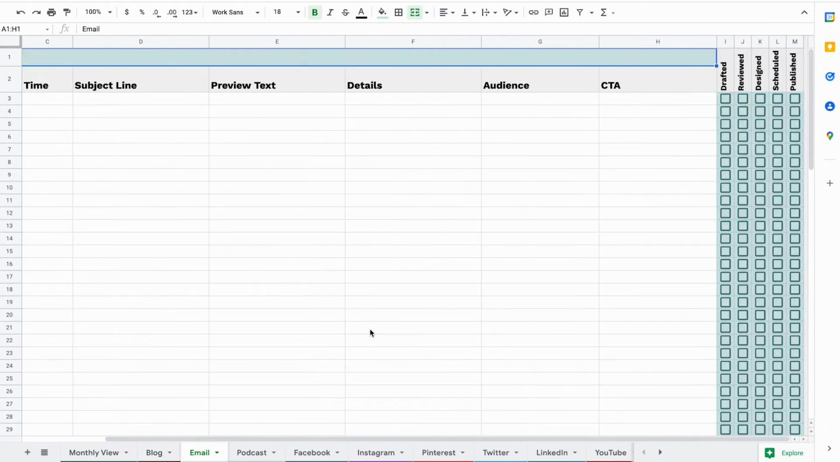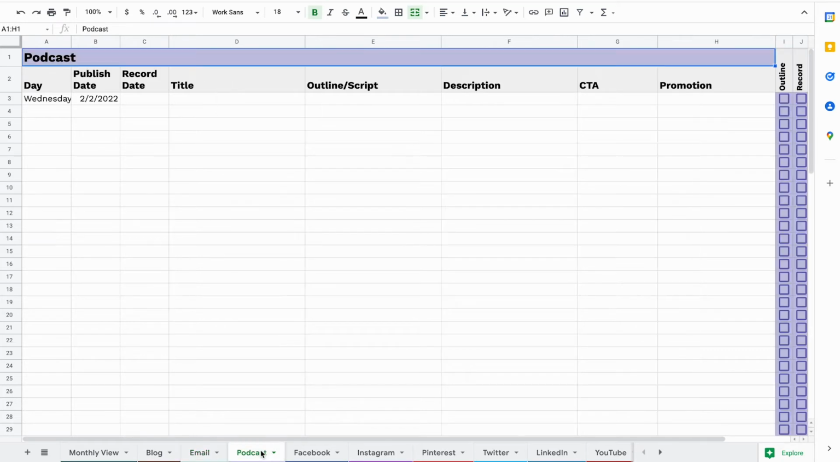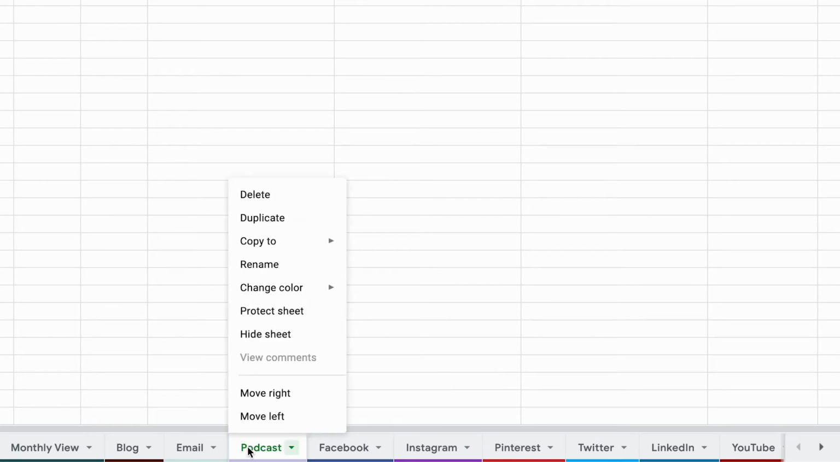So email, again, obviously has different columns based on what's needed for email. Podcast is the same. You can also delete any of these tabs here that don't apply to you. So let's say you don't have a podcast. You just right-click here and hit delete.